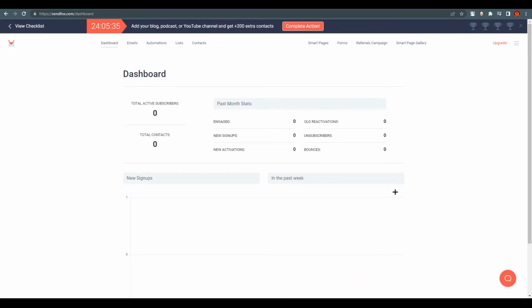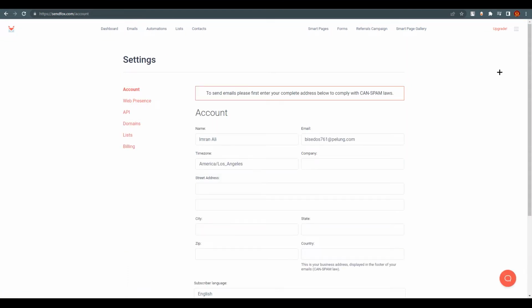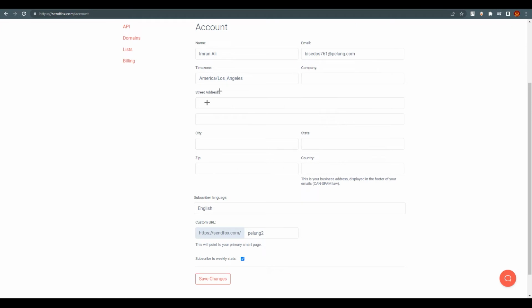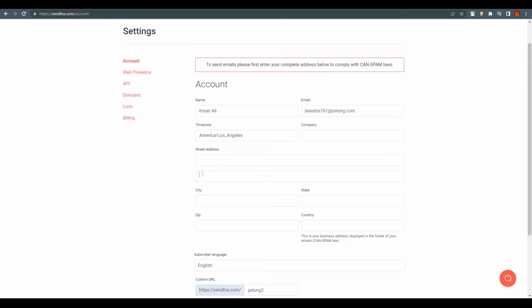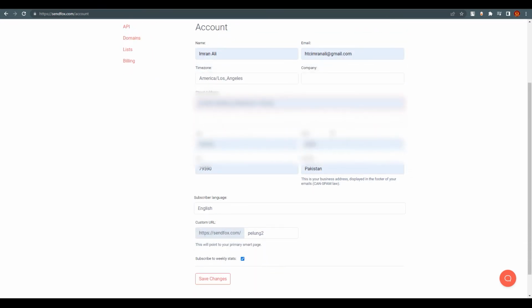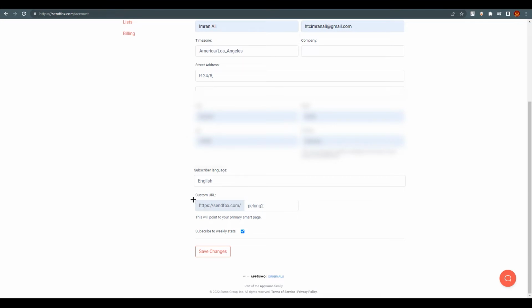So here we are at the dashboard of Sendfox. Very easy, right? So what you need to do first, go ahead and click on these three lines, go to settings, and it will take you right over here. You need to fill all of this. So I'm going to fill this all, and then you need to create your custom URL. As you can see over here, just write anything. I'm just going to write this and click on save changes.